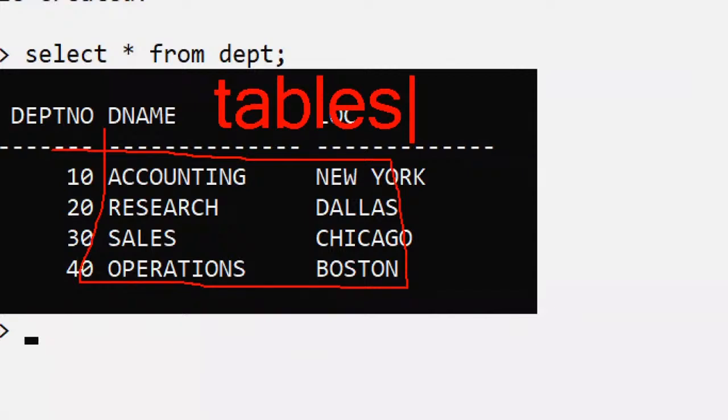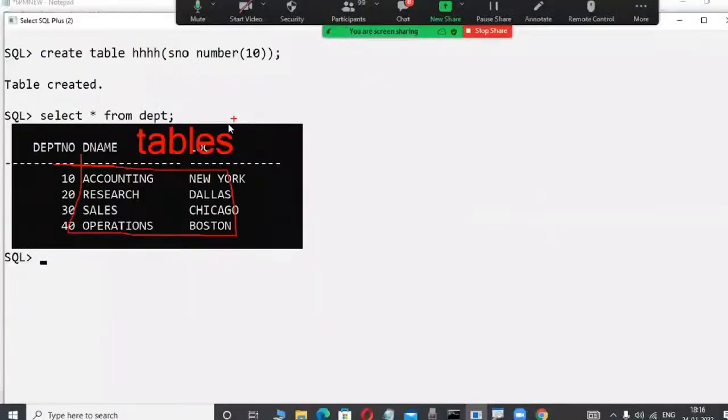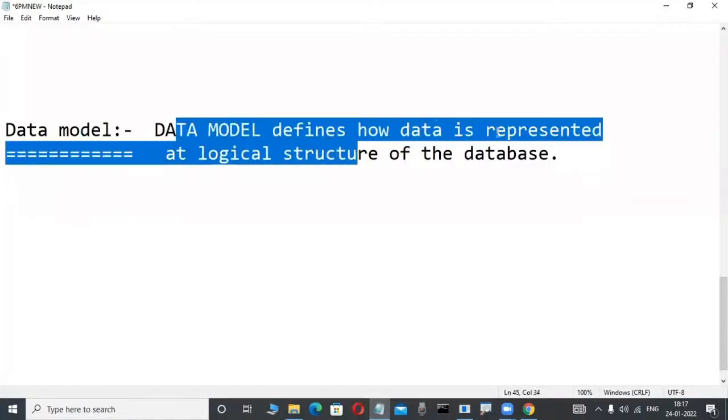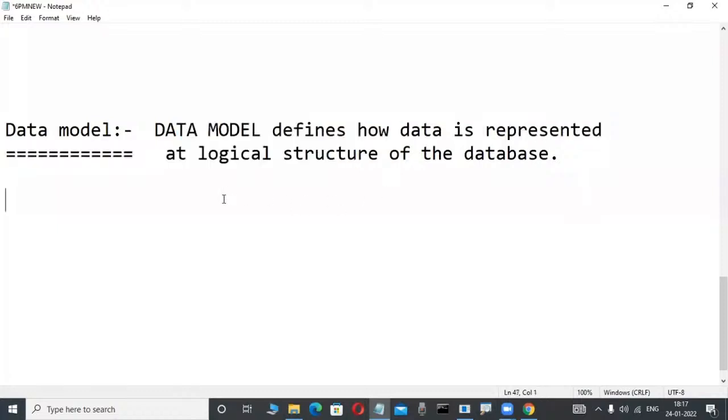Hierarchical data model, network data model, and some other data models were there. IMS software and IDMS software were there in those days. So now we have different software, IDMS, IMS, these types of software. But nowadays, observe here, a data model defines how data is represented at a logical structure of the database. And now check it out, concentrate here.